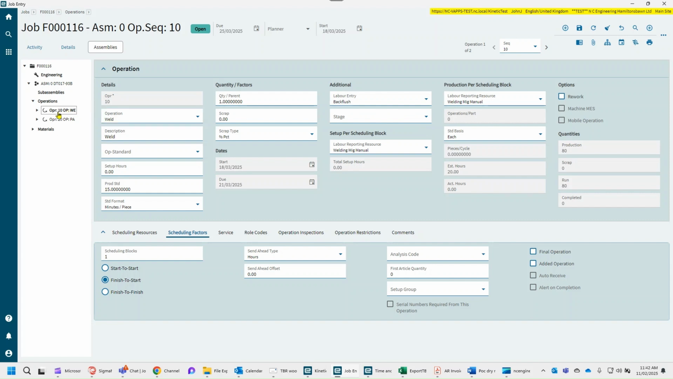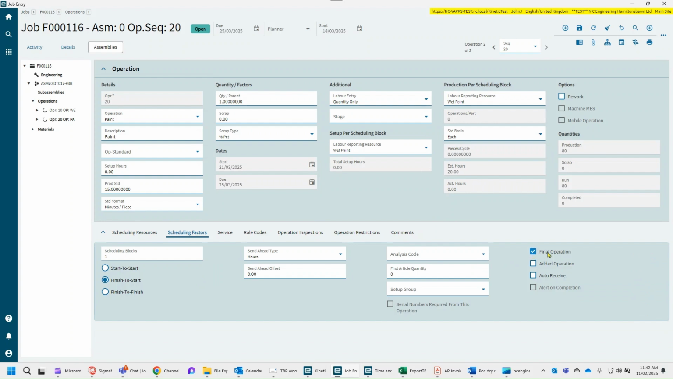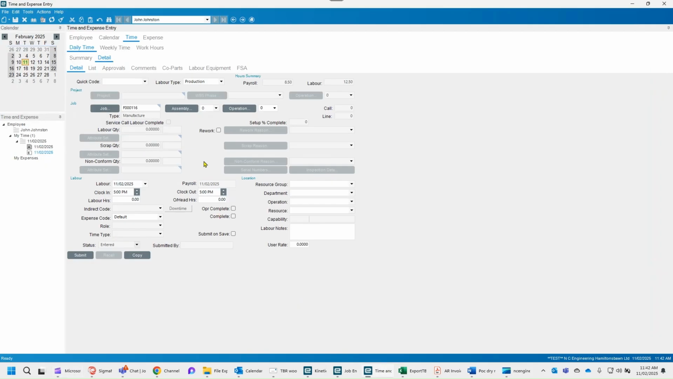You'll see the first operation here is welding and it's back flush, which is fine. And the second operation is also back flush. Well, if it's back flush, then we can't report completed quantity on MES. So this needs changed to either time and quantity or quantity. You'll notice down below, if you go to scheduling factors, this has the final operation ticked. So this is essential. This is how it has to be. Whenever we click save there, we'll be able to go back to our time expense entry.